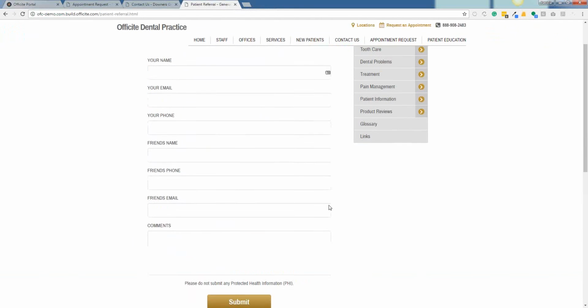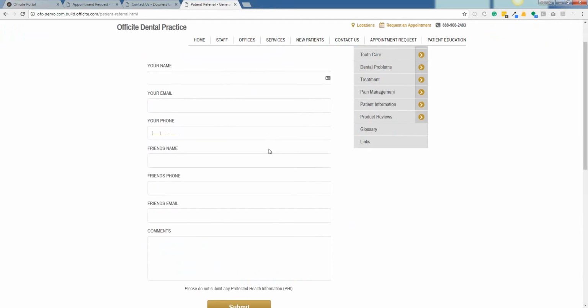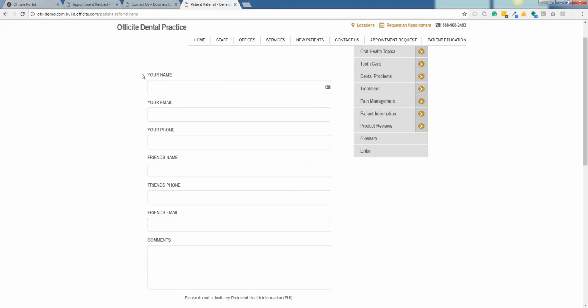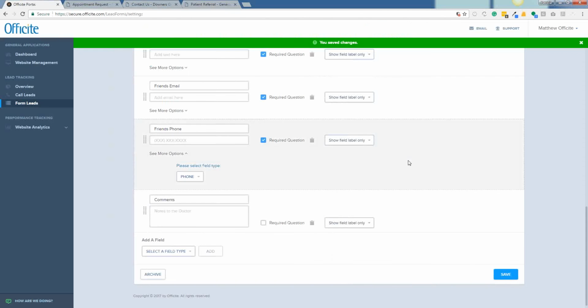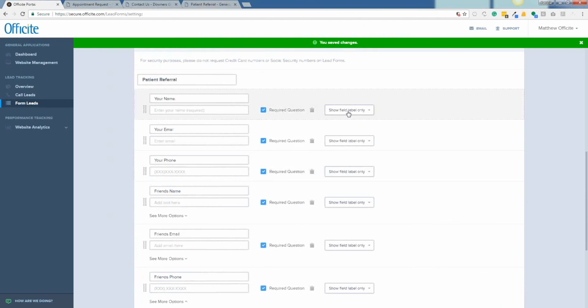So this is what your form would look like on your website for patient referral. It has your name, your email, your phone number, friend's name, friend's phone number, friend's email, and then comments. This one is showing just the field text and not showing the help text. So that's the difference between the two fields. You also do have the option to show both here.